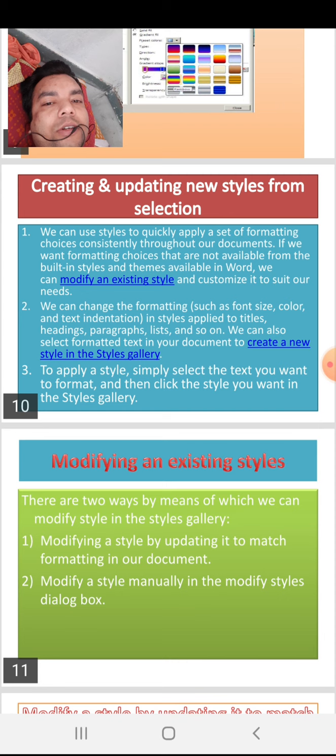How? We can use styles, and let us repeat the same content again. We can use styles to quickly apply a set of formatting choices consistently throughout our documents. If we want formatting choices that are not available from the built-in styles and themes available in Word, we can modify the existing style and customize it to suit our needs.